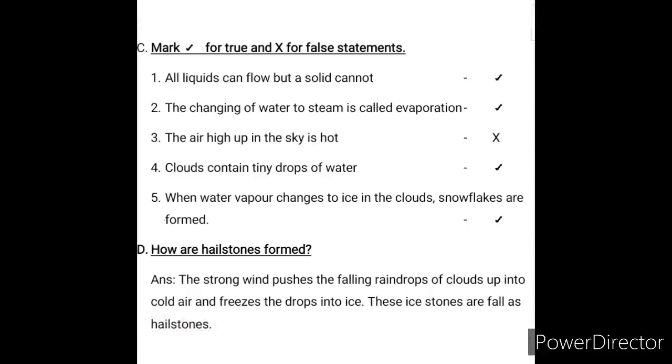Exercise C. Mark tick for true and cross for false statements. 1. All liquids can flow but a solid cannot. It's true. 2. The changing of water to steam is called evaporation. It's true. 3. The air high up in the sky is hot. It's false. 4. Clouds contain tiny drops of water. It's true. 5. When water vapor changes to ice in the clouds, snowflakes are formed. It's true.